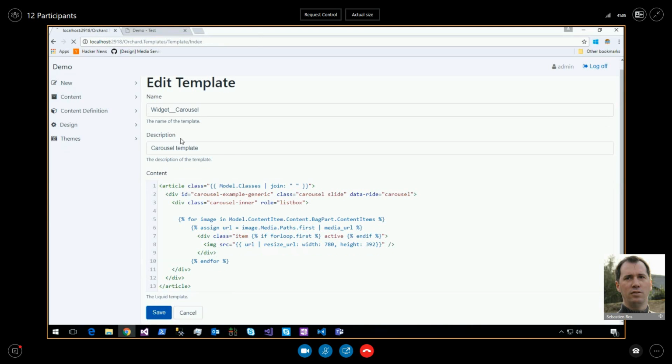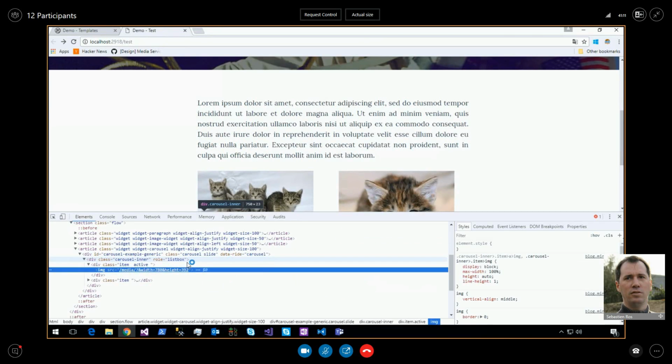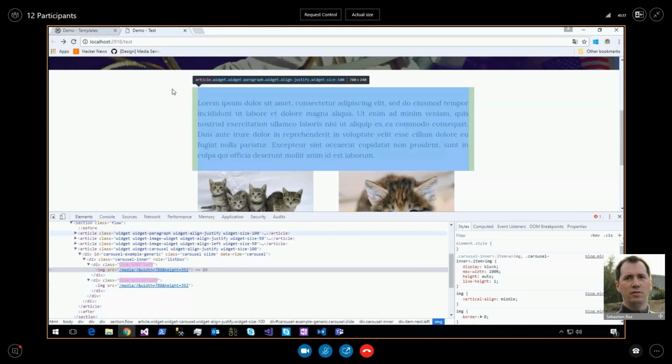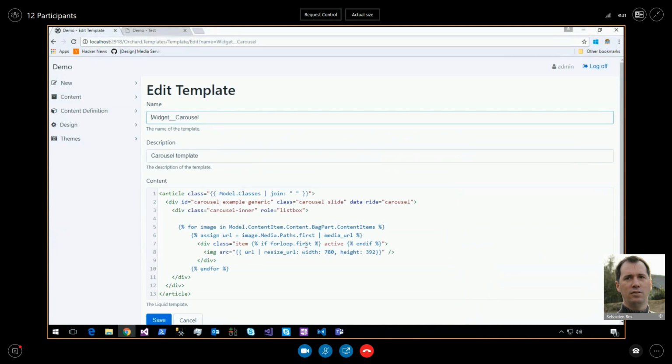And that should work if I save it. F5. What does it say? /media. So I have two items, but the URL is wrong. So I must have made a mistake in the URL. Image is the content item, and the content item is an image type. So it's image, the variable, dot image, the type, dot the field, dot the property. Save.